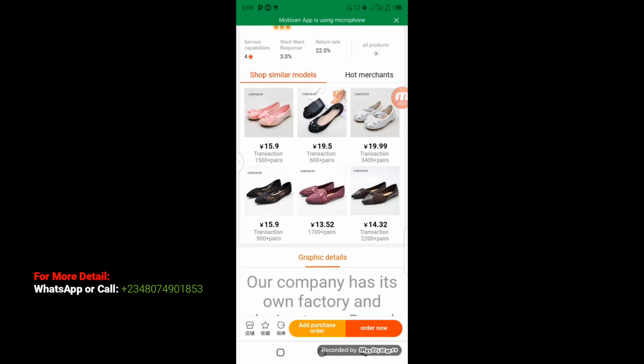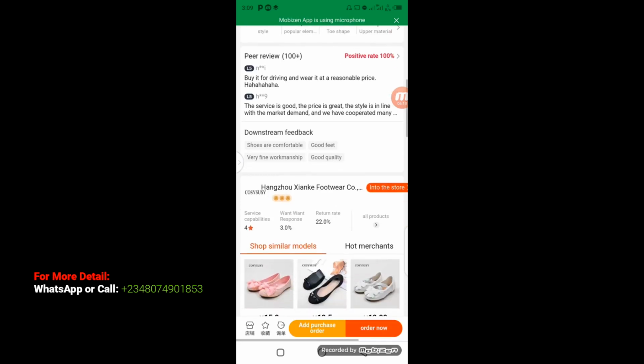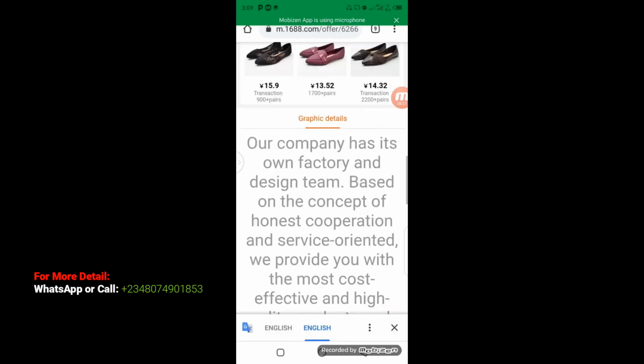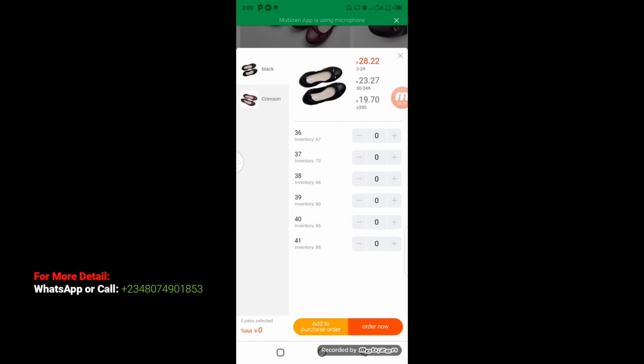So now you want to place an order. All you have to do is go to specifications. When you get to specifications, you choose the size, you choose the color, you choose the number, and you check out and make payment. But if you are not a registered member, you can never transact with this supplier. That's it. So let's go back.